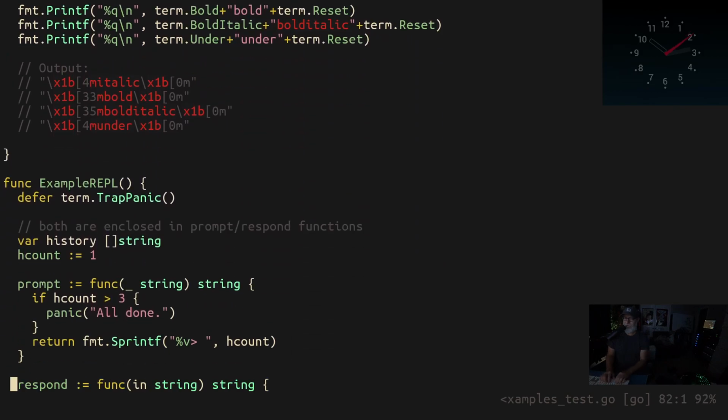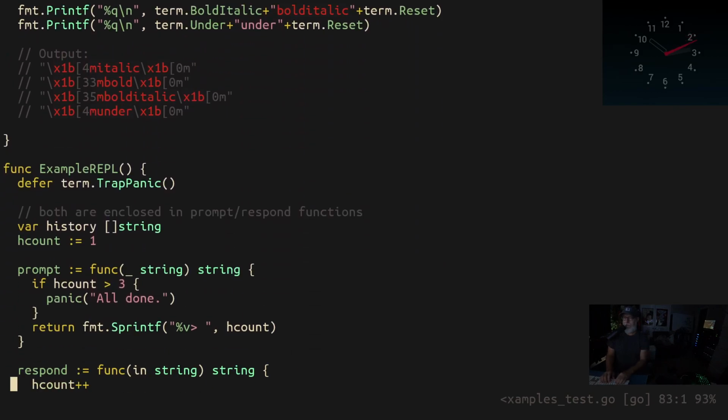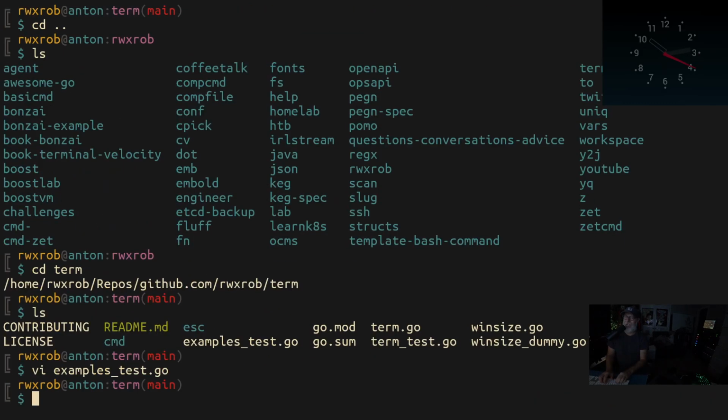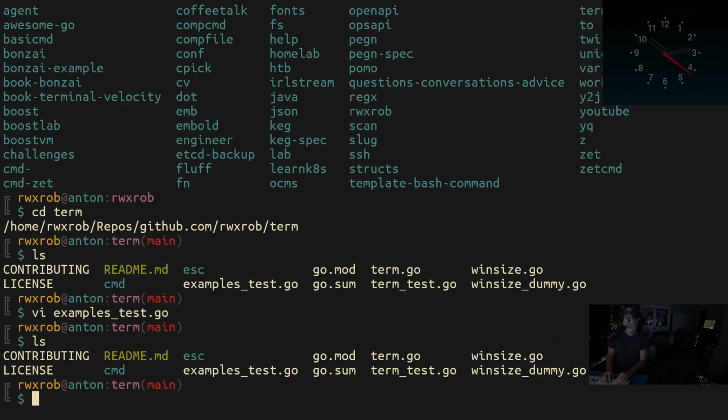Lots of examples here. See here, I'm pretty sure it's the REPL. So I think this is what happened. I wrote all the pieces to do this, but I didn't put them together. So the REPL. Let's go look at the REPL. Maybe the REPL has it. Let me go look.